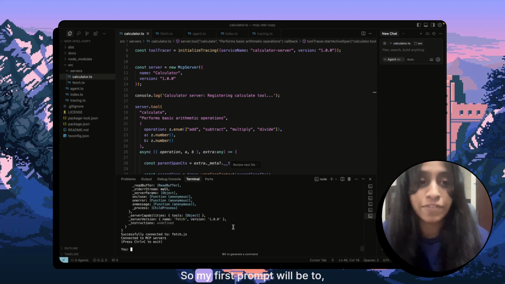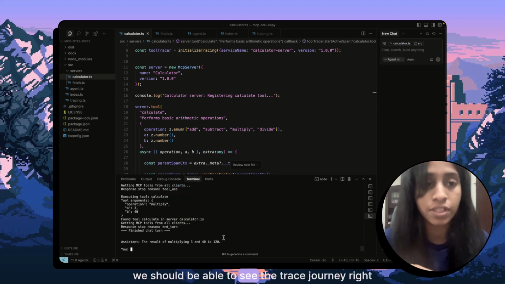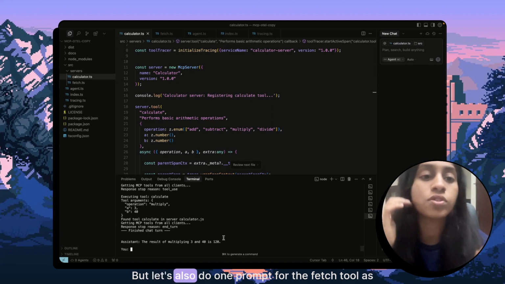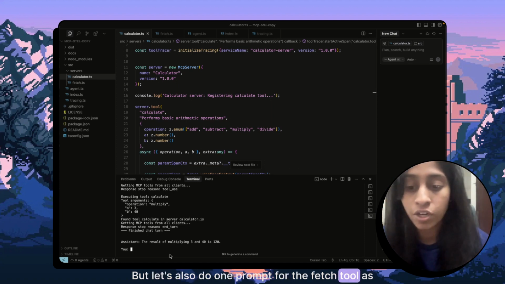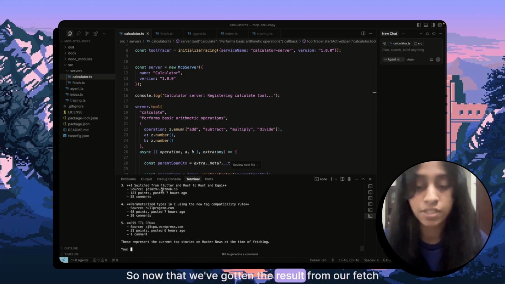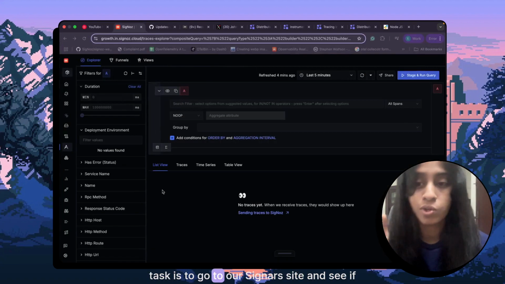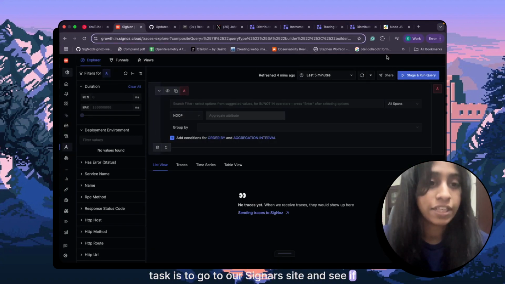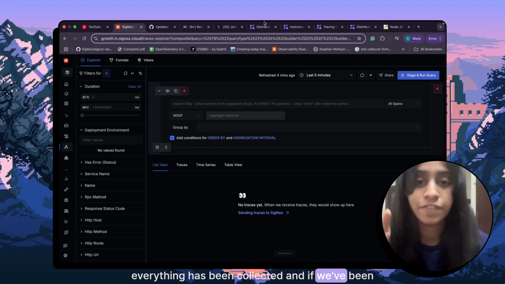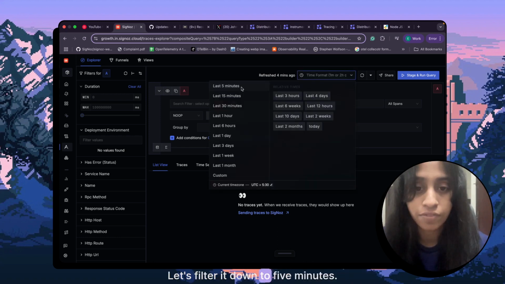Cool. So my first prompt will be to, let's say, multiply two numbers. We should be able to see the trace journey right now in Signals, but let's also do one prompt for the fetch tool as well. Sorry. We'll do top 5 from Hacker News again. Now that we've gotten the result from our fetch tool also, the next task is to go to our Signals site and see if everything has been collected and if we've been able to create a trace journey. Let's filter it down to 5 minutes.